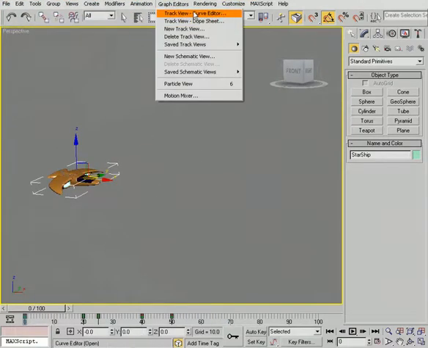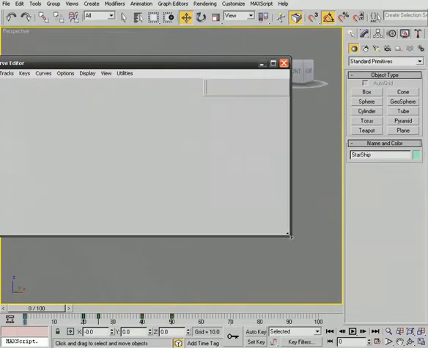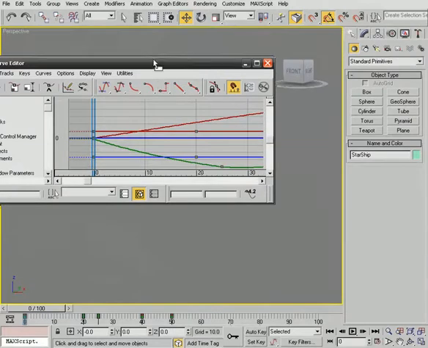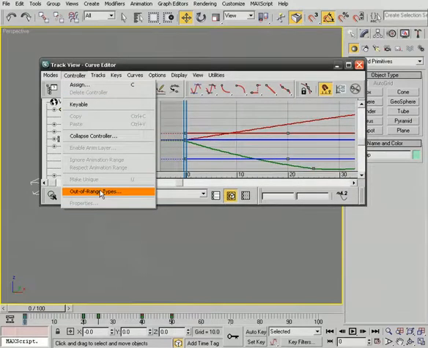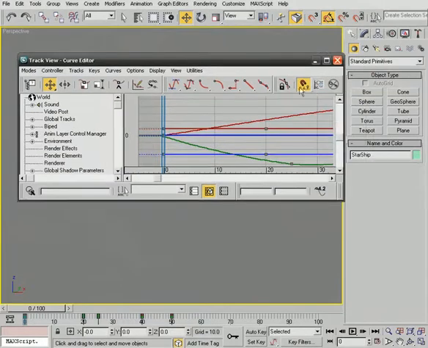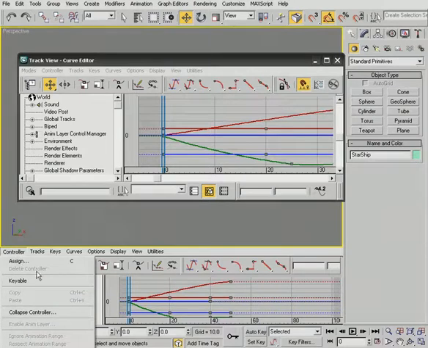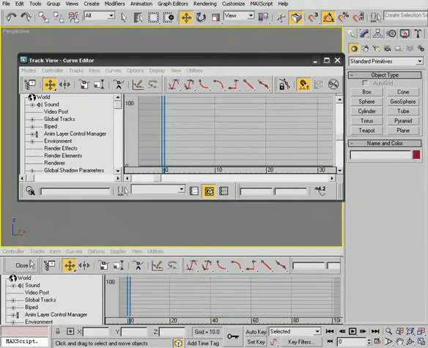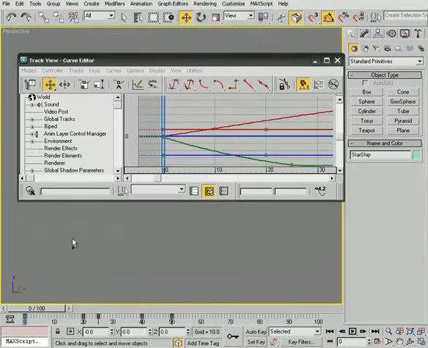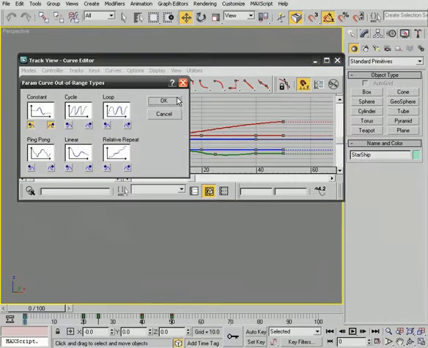We'll access our curve editor, and we saw a number of ways we can access the parameter curve out of range types, either from the controller menu, second to last selection, or from the toolbar. And another way, if you were to use the mini curve editor, we can access the same controller menu with the same out of range types located at the same place. I'm going to go ahead and close out the curve editor, and I'll undo back the selection of our ship. We'll go right to the parameter curve out of range types.